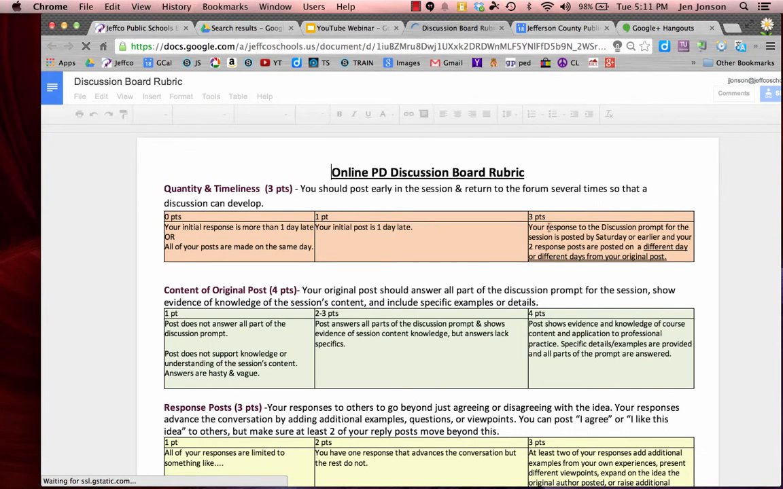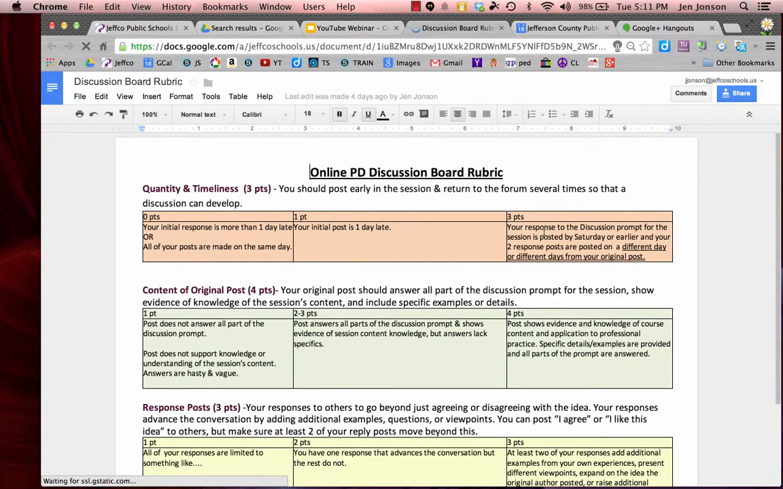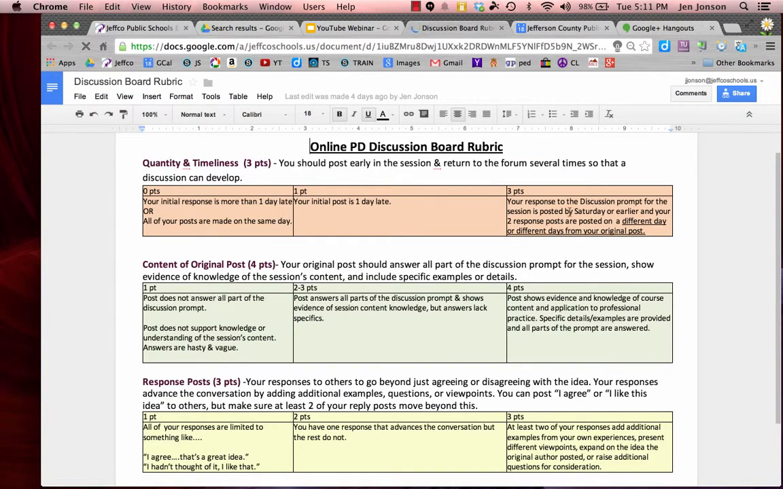It's a 10-point assignment, so you earn, I know it's loading for a lot of you right now, 3 points just for getting it in on time. So you get the full 3 points if your first post is in on Saturday and your replies to other people are on a different day than your first post. That just shows me you went into the class twice.